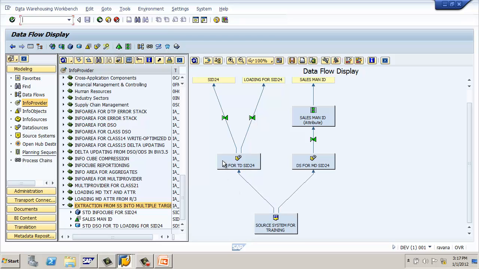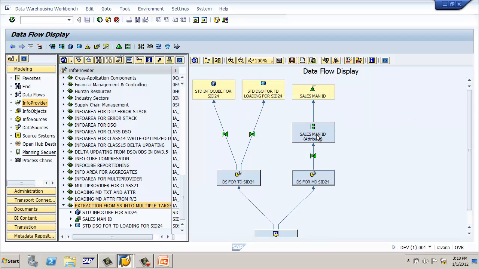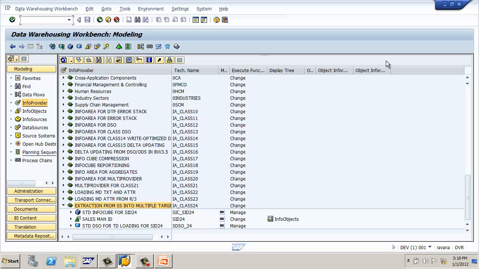This is your source system, and we have created a data source for transaction data and master data. For the master data, the target is going to be your info object, the salesman ID info object. For the transaction data, we have two different targets, one InfoCube and another one DSO. So this is your data flow for the info area. Close this. Now we have both targets here.